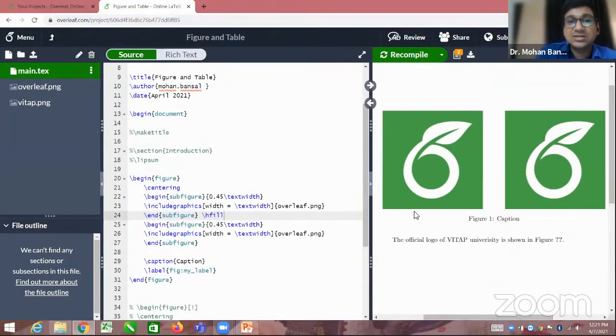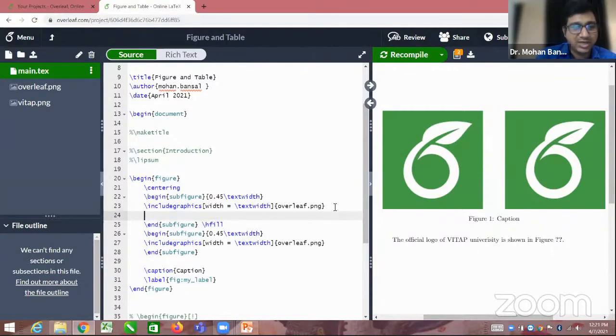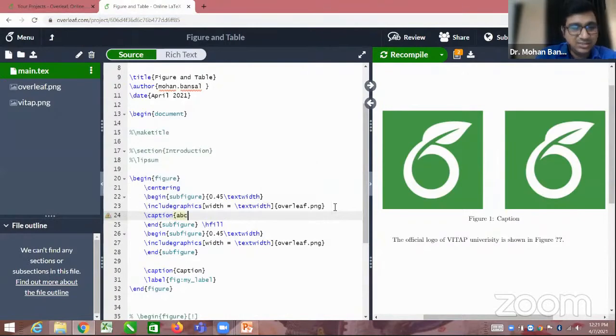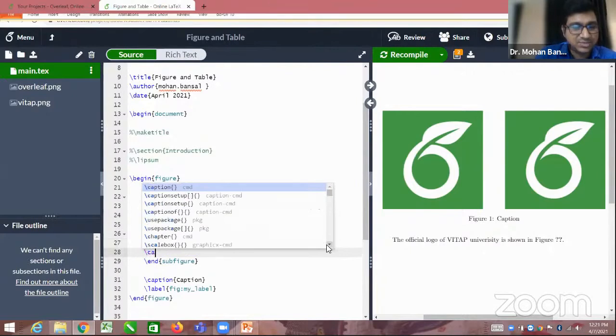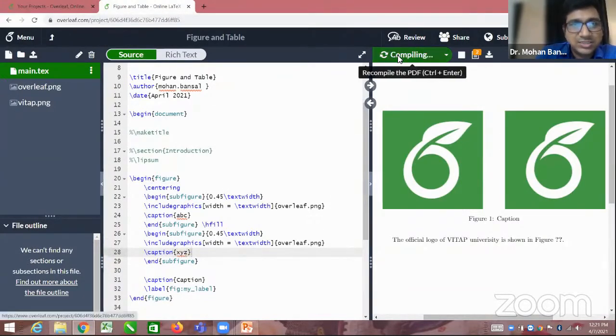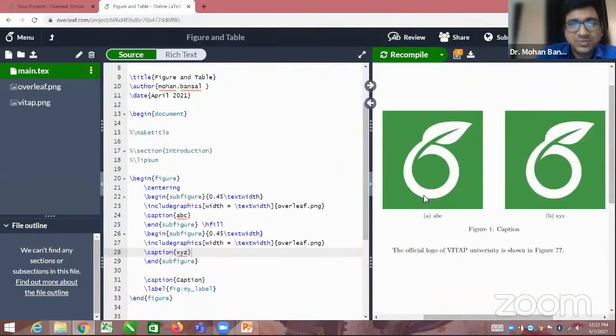Now what else do we want to do? We want to insert subcaptions. Just before end subfigure, or just after includegraphics, you can add a caption. What caption? ABC. Similarly here, in the second figure, you can add a caption: XYZ. Now you can see two figures with subcaptions. Figure A caption is ABC. Figure B caption is XYZ.